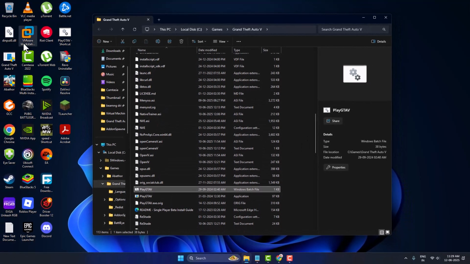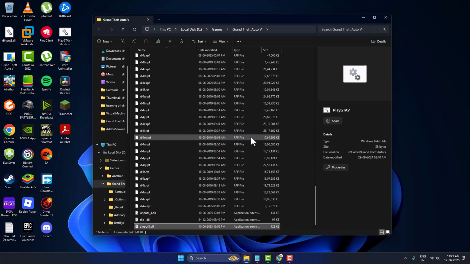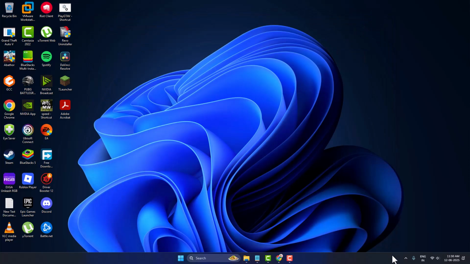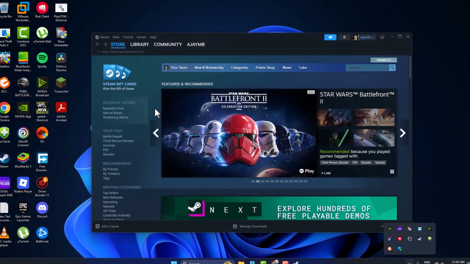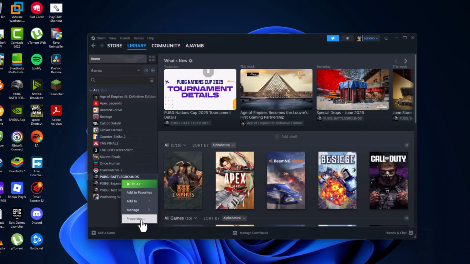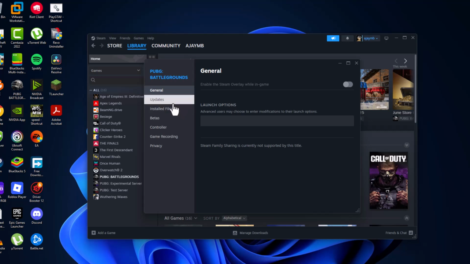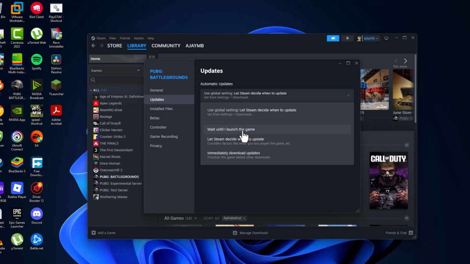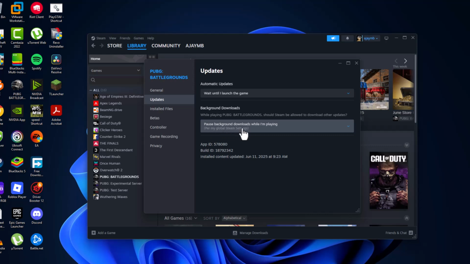To do this, just drag and drop the DLL file to the GTA V directory, and then open up Steam and right click on GTA 5 and select Properties. Go to Updates, and under Automatic Updates click on the drop down and select "Only update this game when I launch it". Also choose to pause background downloads while playing, and now this will stop GTA 5 from updating.